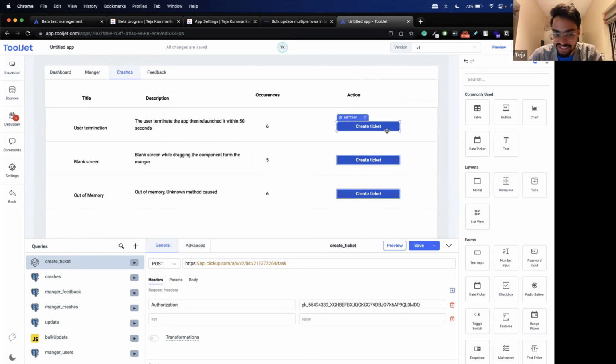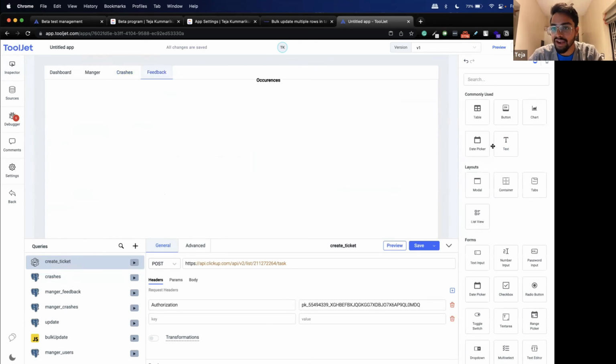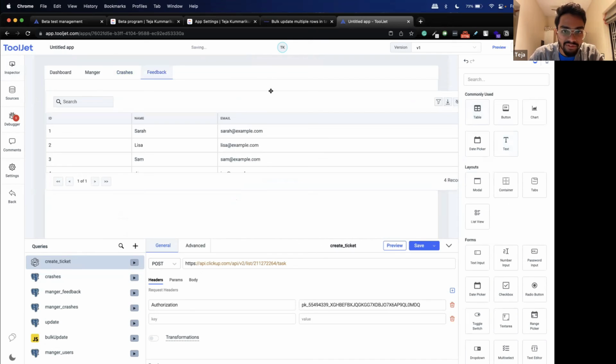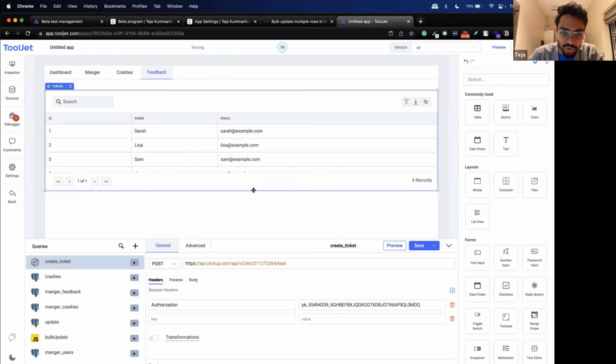We made this button actionable with ClickUp. And then the last part, going for the feedback. Let's go ahead and fill this directly with the table. Drag and drop the table. We'll make it pretty straightforward this time, because by this time you should be pretty much aware of what we're going to do.